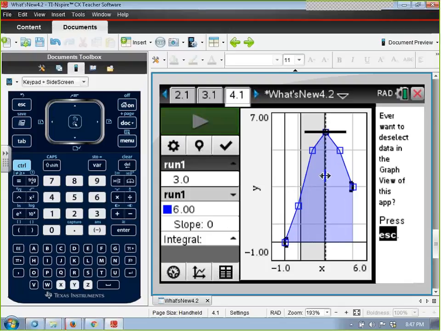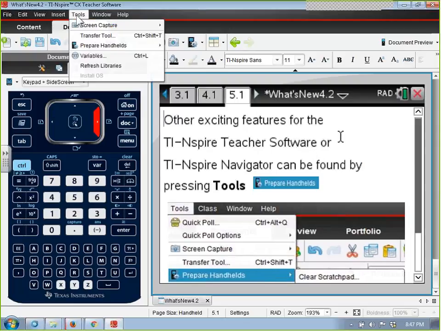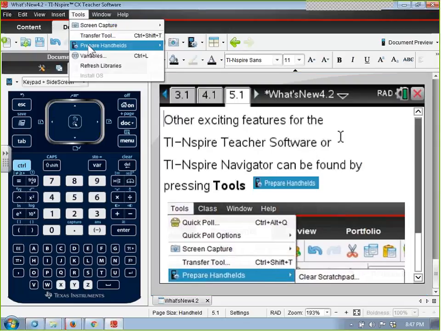So now moving on to what's new on the teacher software and the navigator. All you've got to do is press tools. This was already started to be discussed, a feature that we like to do as a teacher with a classroom set is clear the scratch pad. So let's say you have first period algebra and then you have second period algebra, and you don't want them to see the things that the students were doing on their scratch pad the period before. You can clear the scratch pad. Boom, just click it and it's all gone.